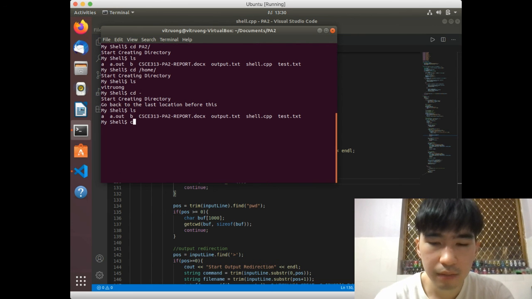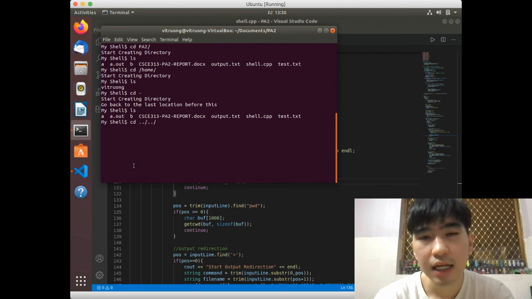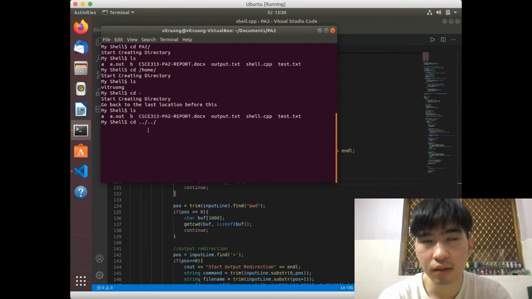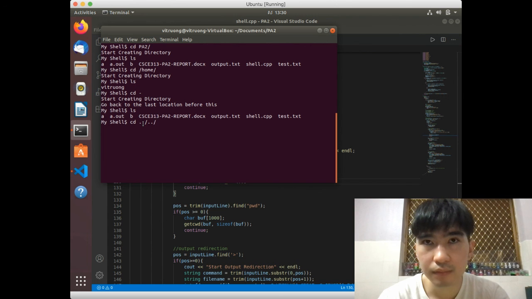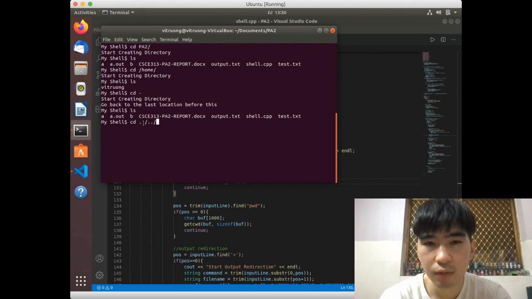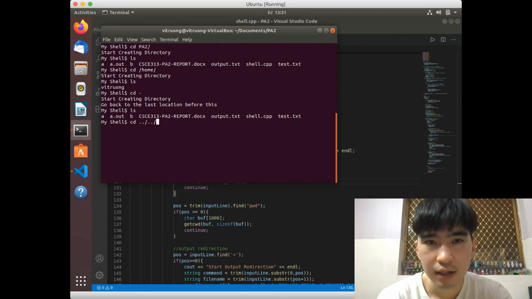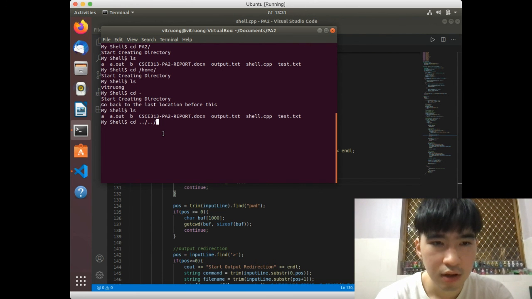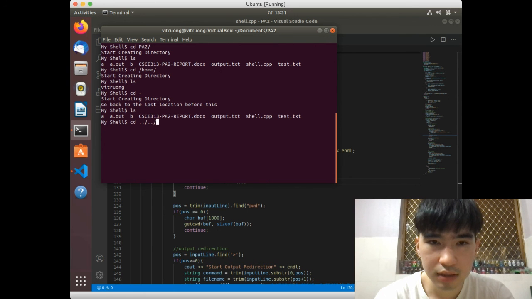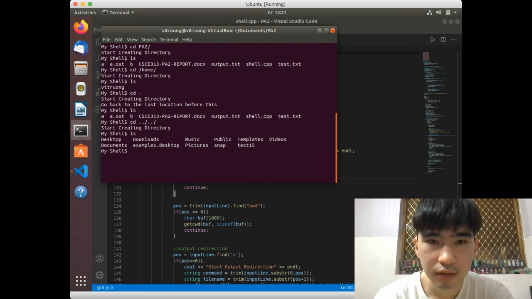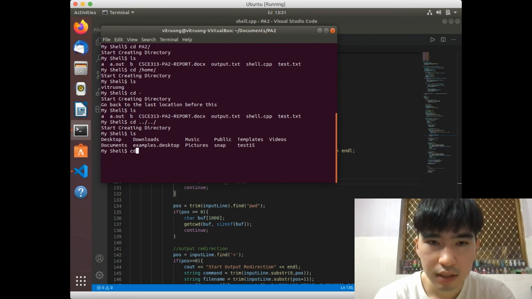So we got some command like cd this, and then it's gonna go to the previous folder that we went to before getting to the one that we're in right now. See? And for this one, it's gonna stay at the current location.